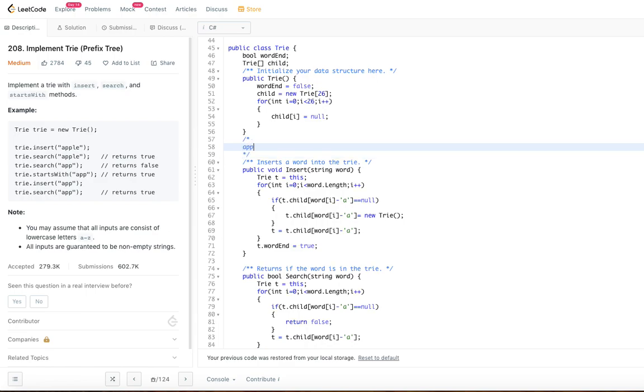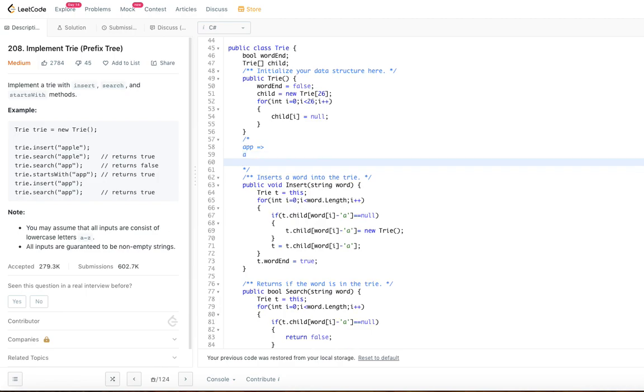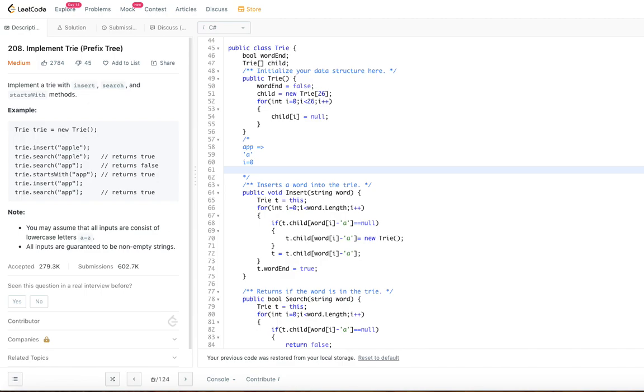So now we are going to insert a, so i is equal to 0. That means we are going to insert a into the trie. Initially t is assigned to the current node, and we are going through the word length. That word is app, i is equal to 0, that means a. So now I am checking whether the child's a pointer is null or not. When we started, because the trie is empty, the child's a pointer will be null, obviously.